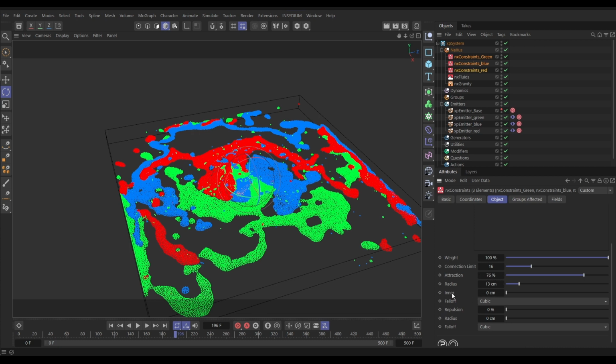Now we've also got the option to have this inner radius, and this just means if we put this on, say, 2, there will no longer be an attraction force within 2 centimeters of the particle, and it's to stop particles collapsing in on top of each other. We don't necessarily need it because our nxFluids is stopping that from happening anyway, but we could just put a little bit of inner on there anyway.